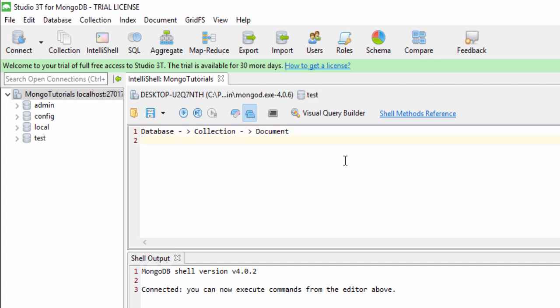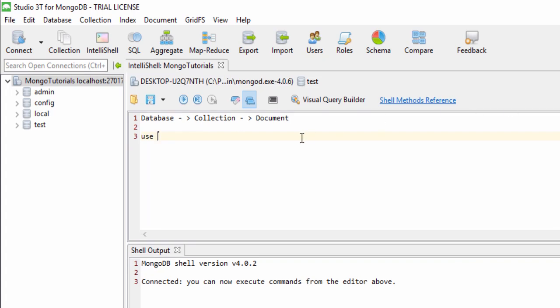This is a process to create a database. Inside database you need to create a collection. Inside the collection you need to make a document. So you need to follow those steps. But first thing, we need to make a database. How we can make a database? That's very simple, guys. You just need to write use keyword and write any name of the database.